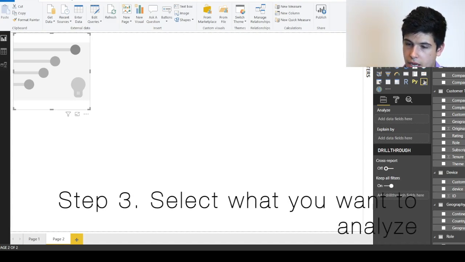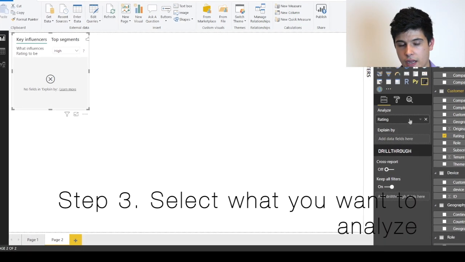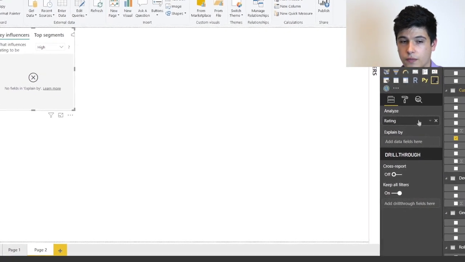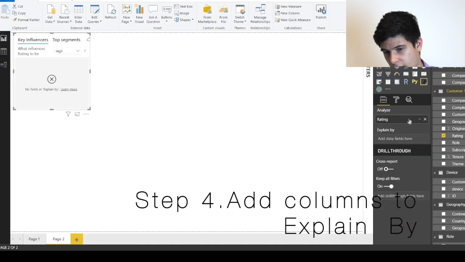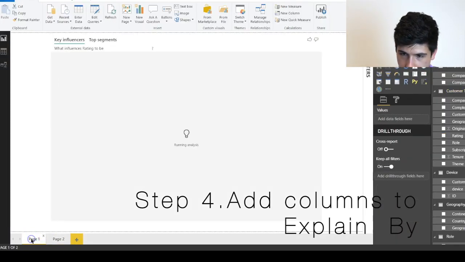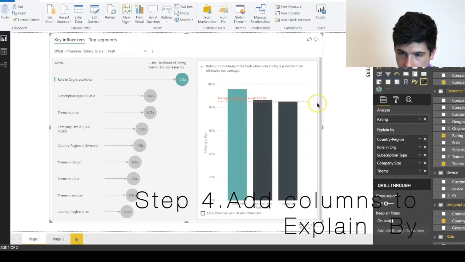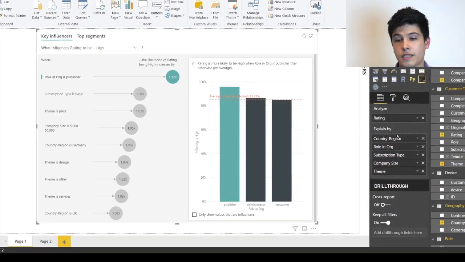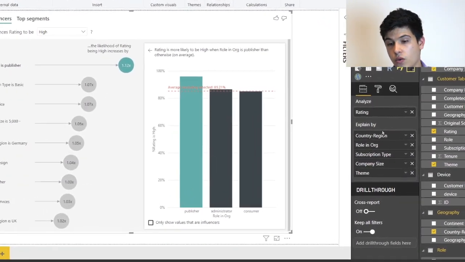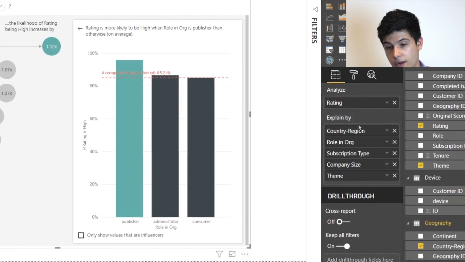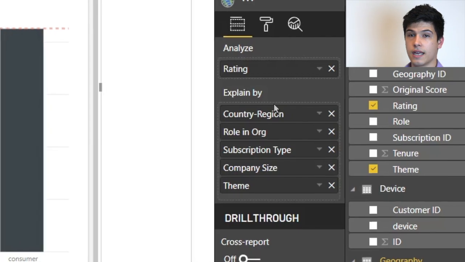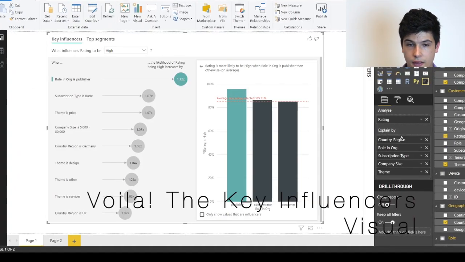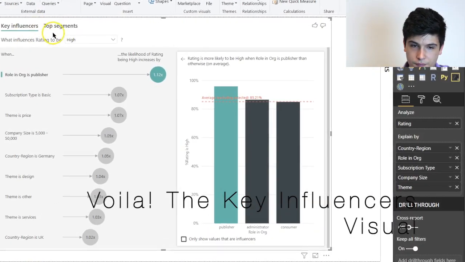And then you pick what you want to analyze. So in this case, to have the key influencers visual work, you need to look at things that you want to explain the rating by, so analyze the rating by. So here I'll fast forward a bit. I am explaining the rating by country, region, role in an organization, subscription type, company size, or theme. So I'm using all of these factors to analyze the rating. So let's look at the visual.